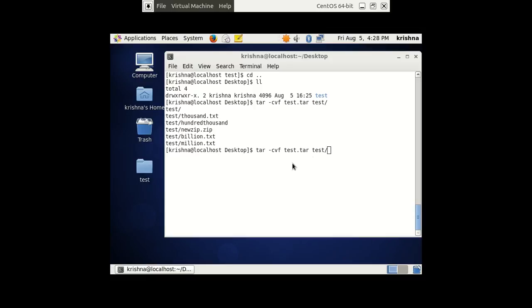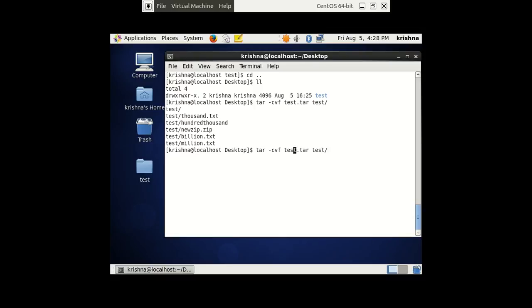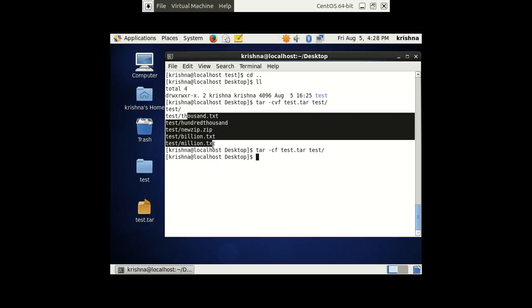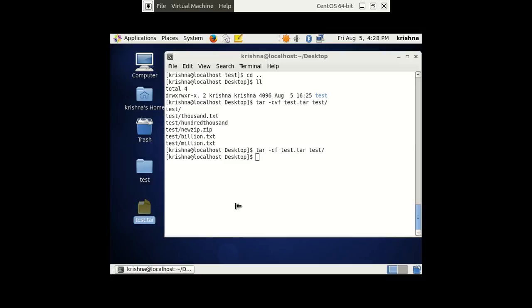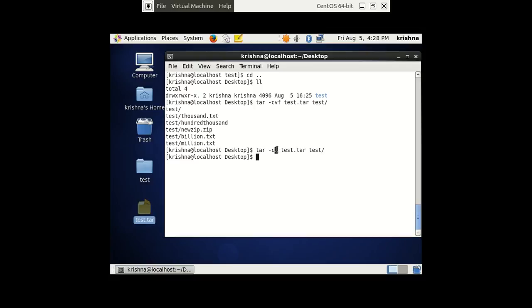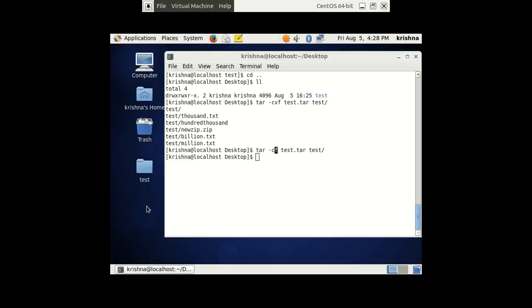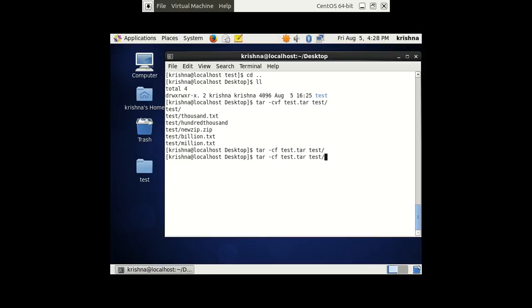Okay, if I remove this V here, I'll explain what verbose is. See, now it is not showing you the status, whereas in the previous command it showed me the status. Now it is not showing, so simply the file has been created. So V means verbose, C for create, and F for file. Clear?